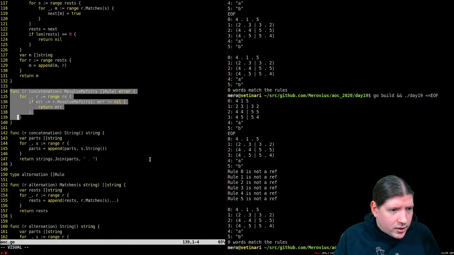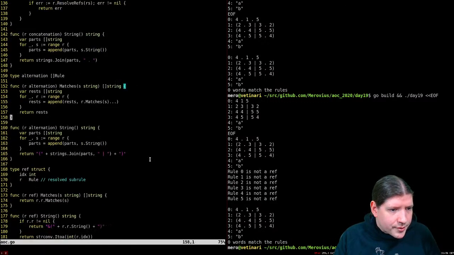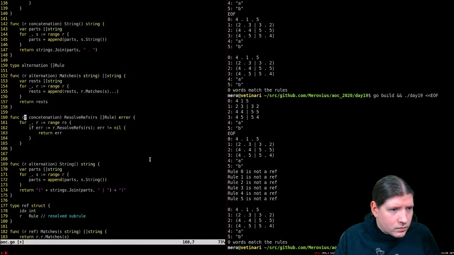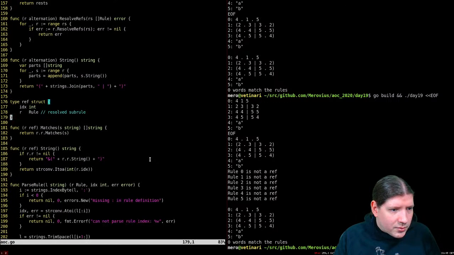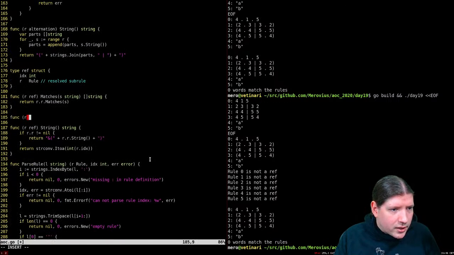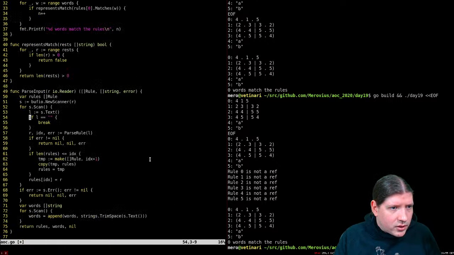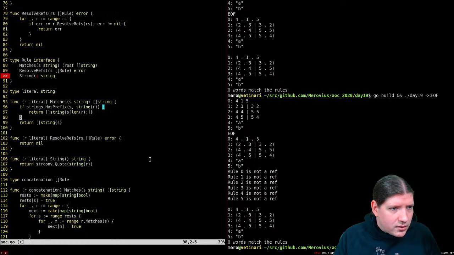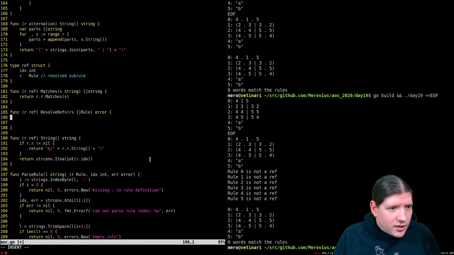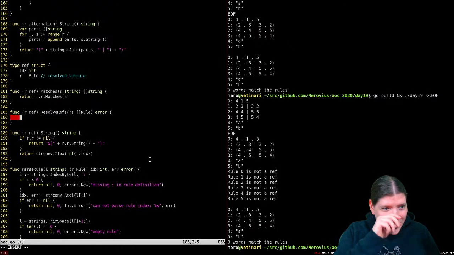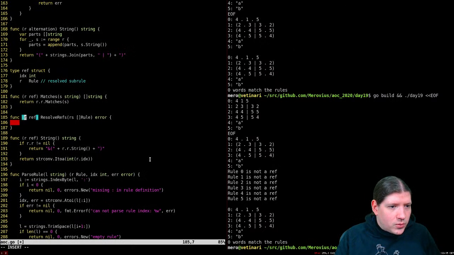The same will go for alternations. And refs are the only thing that actually do something when they have to resolve themselves. And this will basically be what we had before, which I guess I deleted. Great. So a ref resolves itself. It actually needs to be a pointer after all.